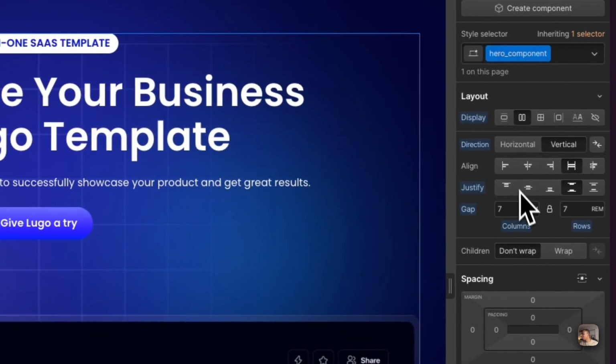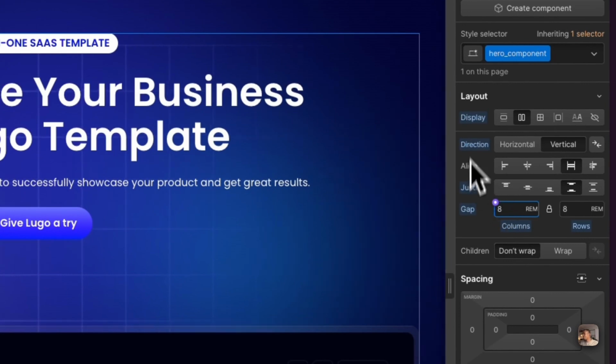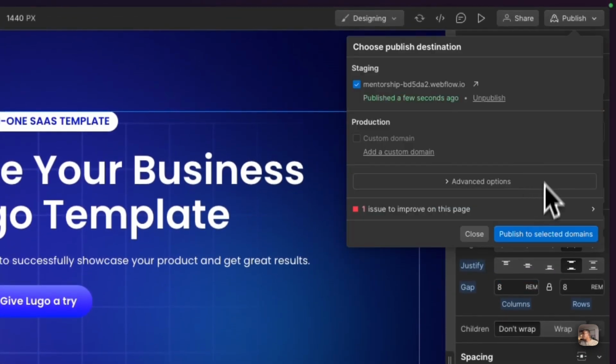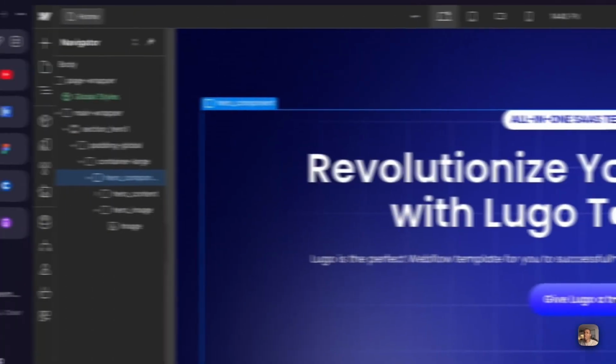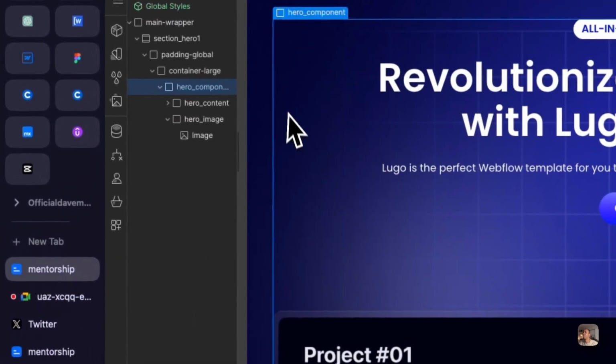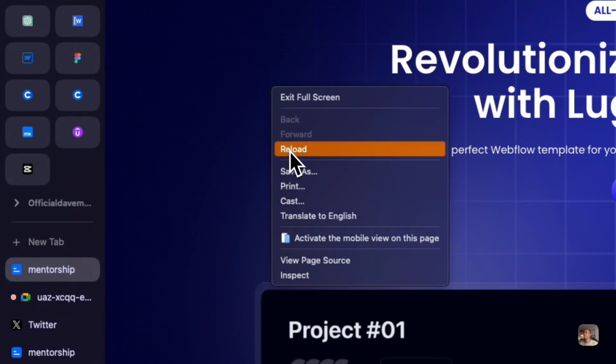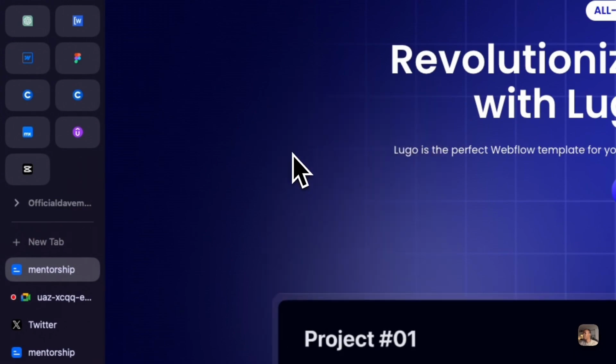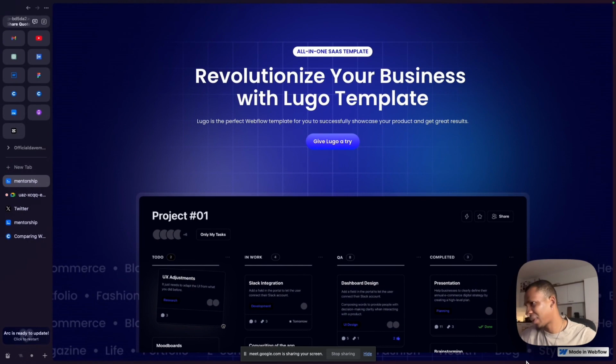Okay, let's just say here it should be, let's say 8. Okay, and let's publish. So yeah, that's it. Following the method, if you want it to actually be 100 VH, then these are the things. So yeah. Oh, we still have a weird space here.